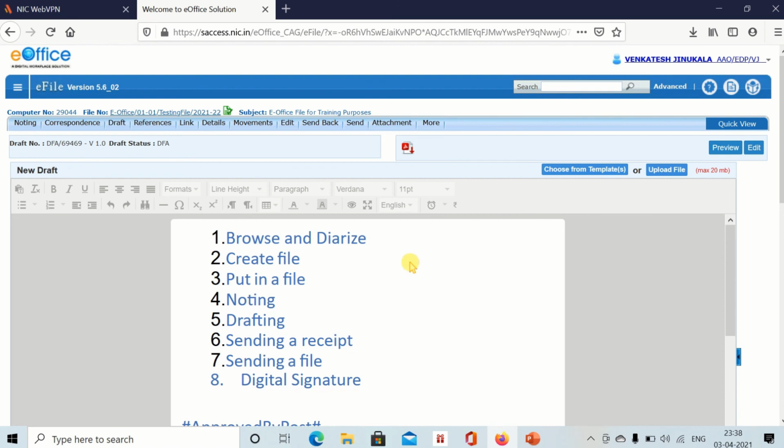Okay friends, this is about working in e-office: how to work, how to browse and diarise a receipt or document, how to create a file, how to put a receipt in a particular file, how to write noting, how to create a draft, how to send a file to others, and how to send a receipt. So this is all about working in e-office.